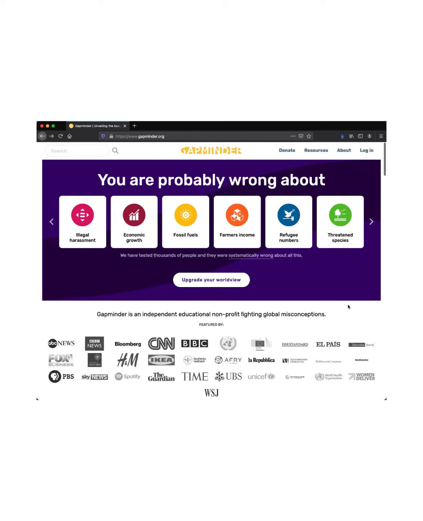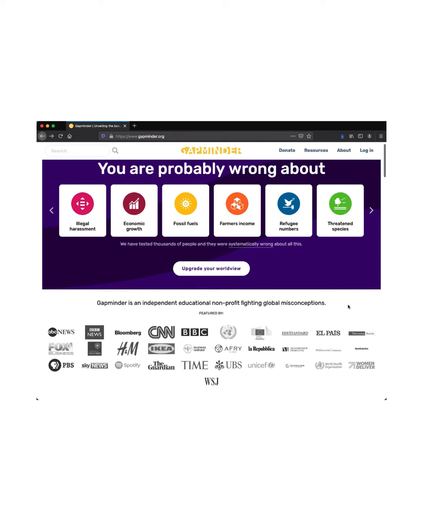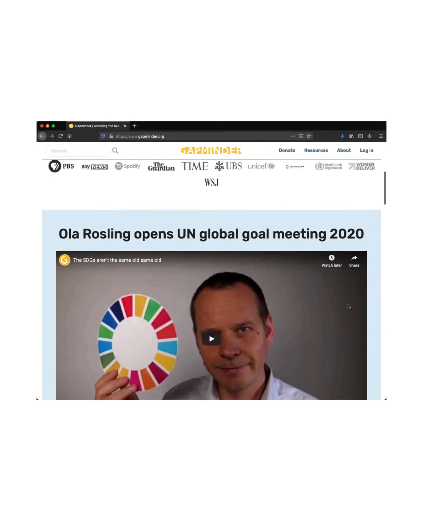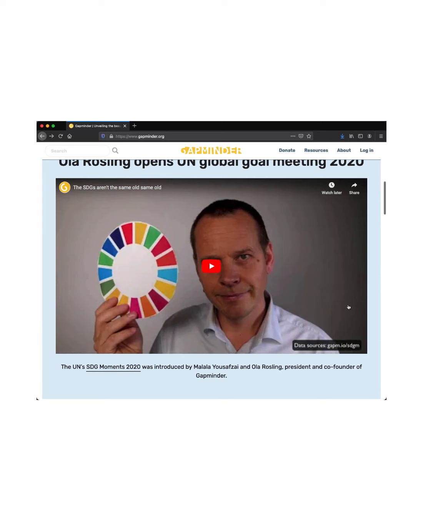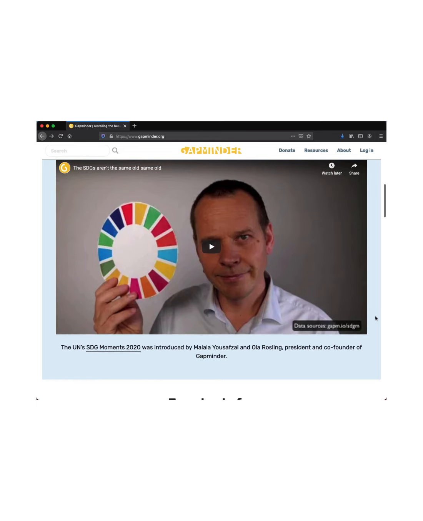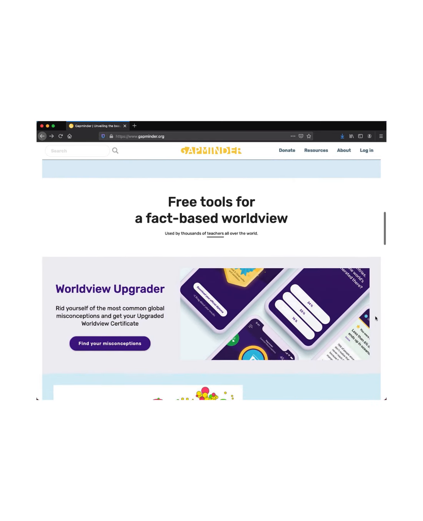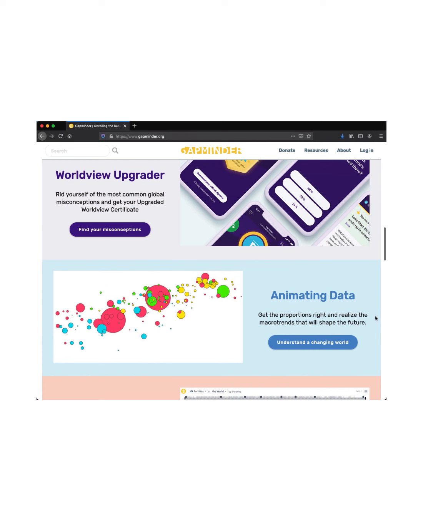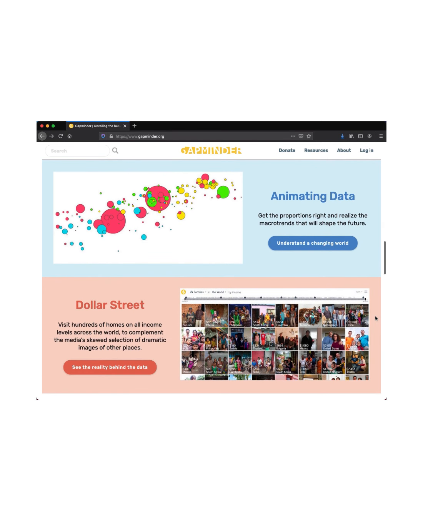But for this assignment, there are 2 places to go. If you scroll down, that's Ola Rosling, Hans Rosling's son. He's now the CEO, president and co-founder of Gapminder. His dad, Hans, passed away 3 years ago. His son is taking over, and his daughter works on Dollar Street. Those are the 2 areas I want you to be in, but I want you to start here, animating data. Just click on Understanding a Changing World.